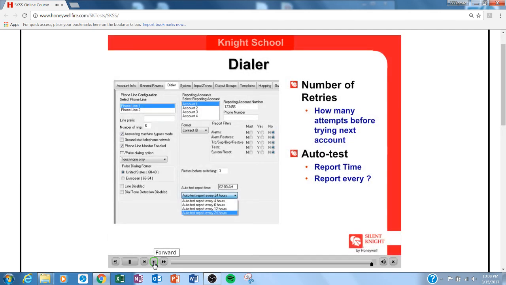The last options we have for our dialer tab is number of tries: how many times it will try that phone number before it switches to the next phone number. Then we have auto test time, which by default is at 2 a.m. You'll want to ask your central station for the best time. And then lastly, we have test intervals. Per NFPA 72 2013, we can comply with every 6 hours.